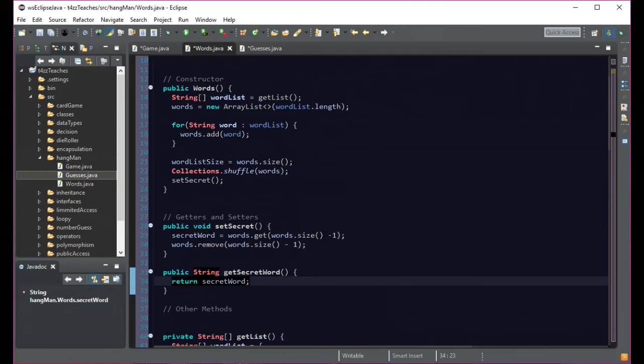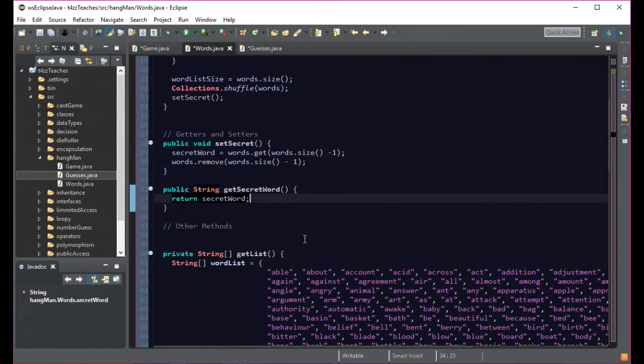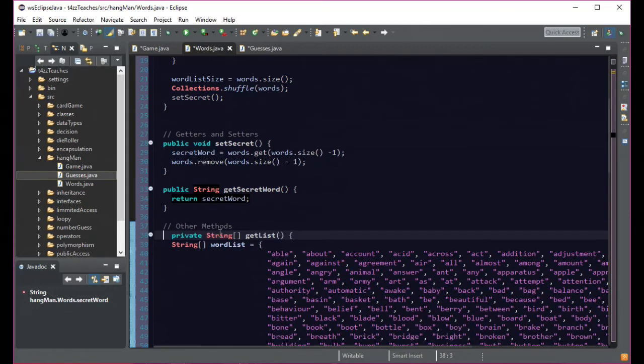Okay, so let's see. That might be all we need for word, if I'm thinking right. Because all we want to do is have it get the latest word, get the last word, and we want to be able to set the new word. So that's the set secret. We have this one to get the current secret word. And I think that might be it. The only other methods then would be our guy down here.